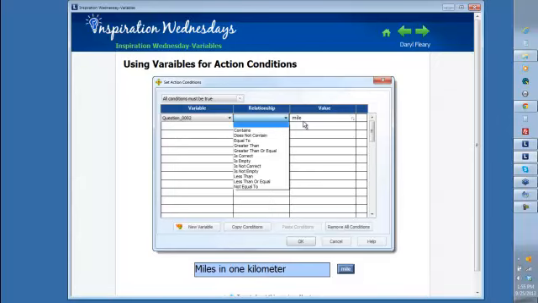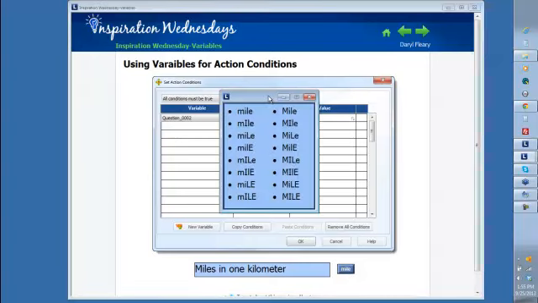Now, if the action I wanted to happen was does not contain mile, then yes, that action would happen, because this does not contain lowercase m, i, l, e. So let's talk about that. I'm going to click on this here.